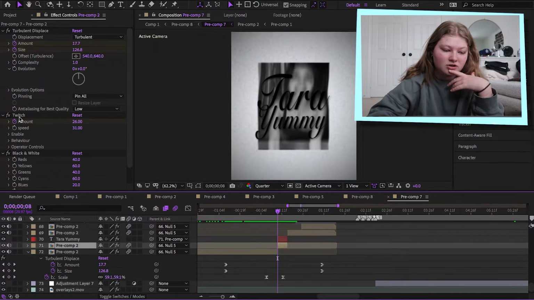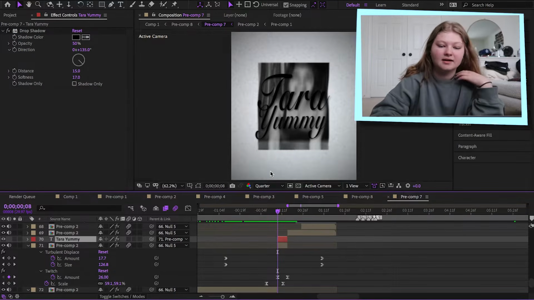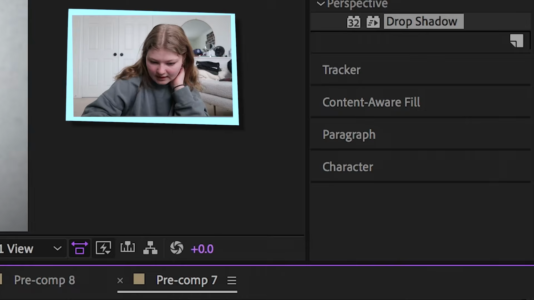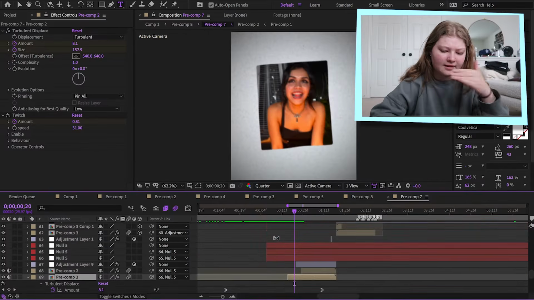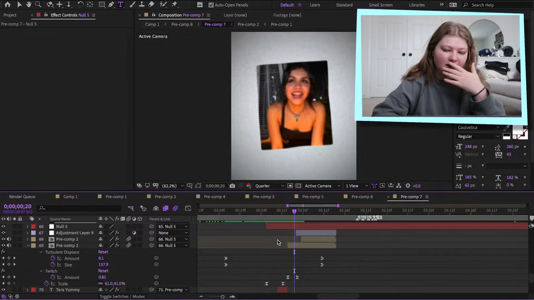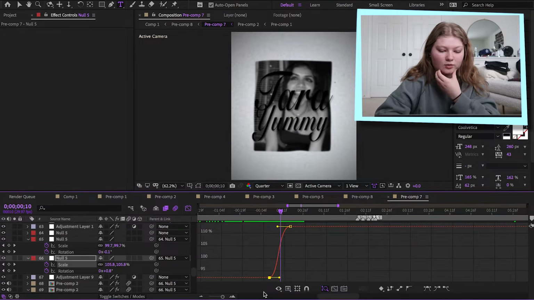added a twitch, and the turb is still here, of course. And then on top, I added a text that says tarayummy, of course. And this font is Snell Roundhand. And then I have all of these nulls to zoom in, out with the beat. So I'll show you what my graphs look like.